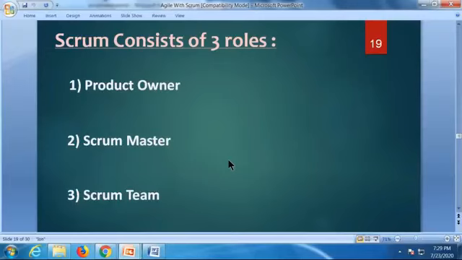Who is this product owner? Many people are confused. They think product owner means the owner of the product. No, he is not the owner of the product. Who is that product owner? Who is the Scrum master? Who is the Scrum team? Yes, see that. Product owner.